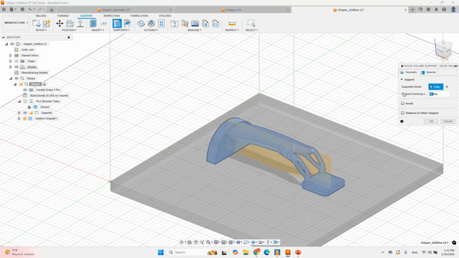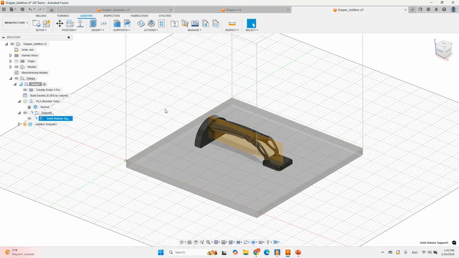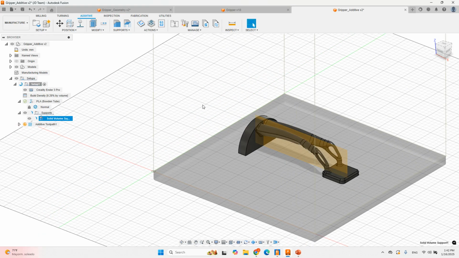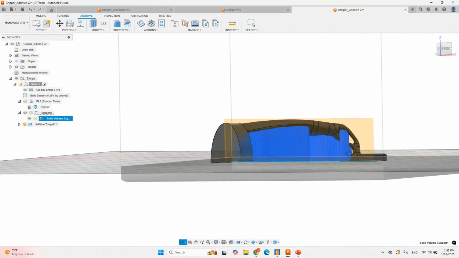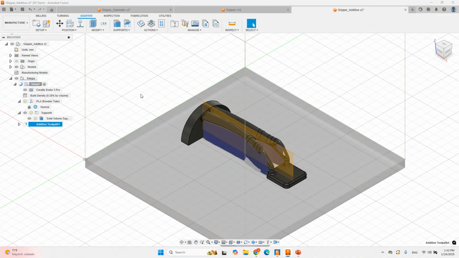Overhang at 45 degrees. I don't want to avoid anything. Gonna hit OK. Give a second for it to create. All right. And now I can generate my toolpath.